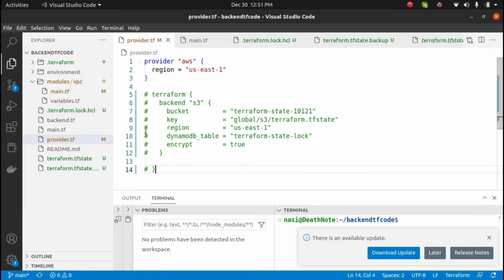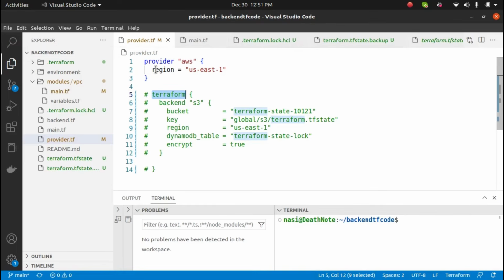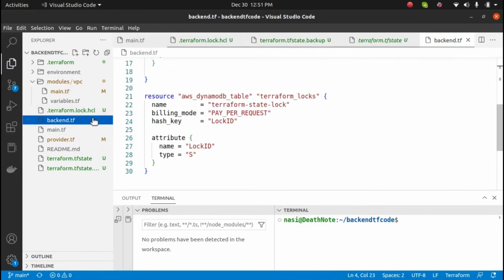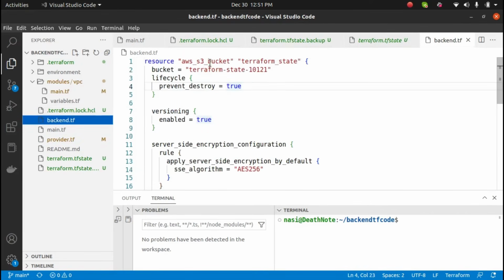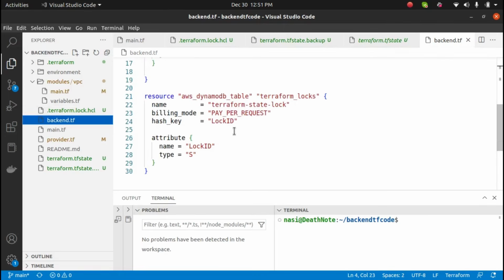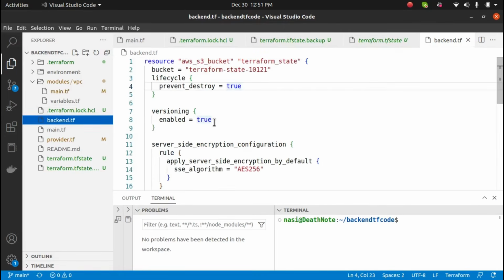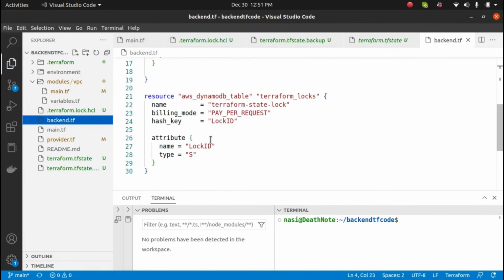So when you will be defining that in the Terraform block, which we were using to define the AWS provider version, in the same block you will define the backend. And before you define the backend, you need to have an S3 bucket and a DynamoDB table created. The DynamoDB table is used for state locking.